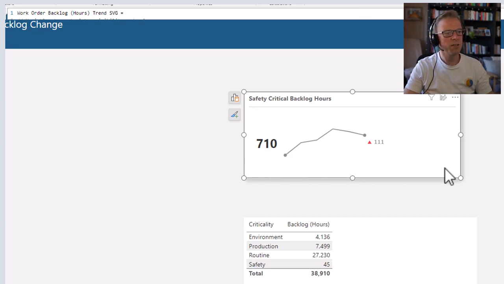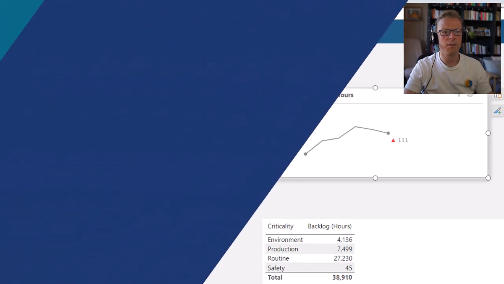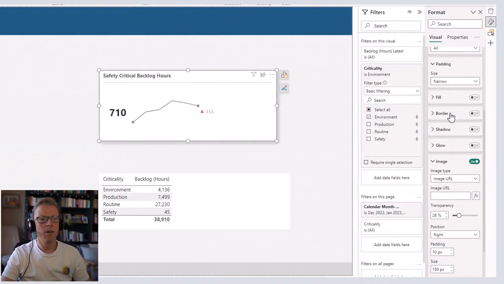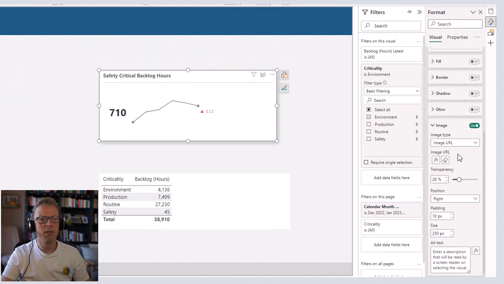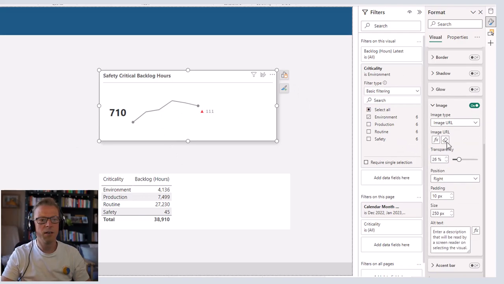Okay, so here it is. And the final thing I'm going to do here before we move on is put the background back into this card here. So I'm going to go to card, and if we look here, we've got this backlog hours latest, which is the measure that's been shown in this card here. That's that value there. And we've got that image URL, which is fine.